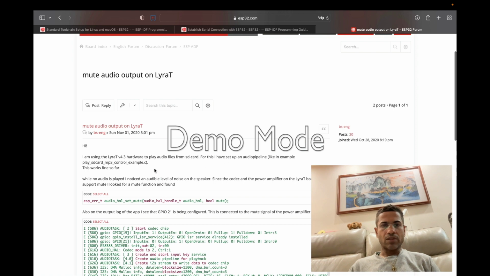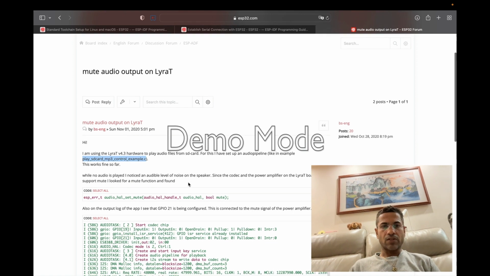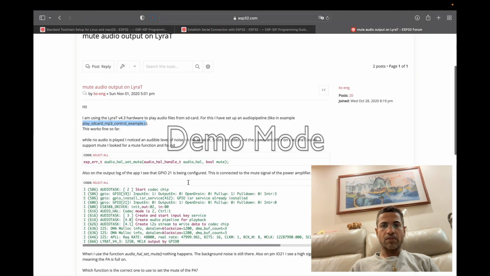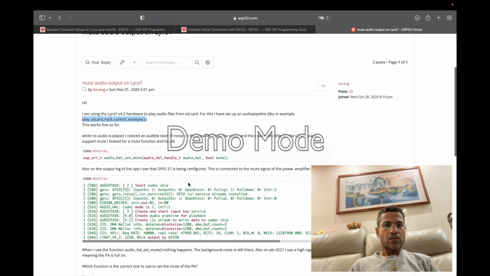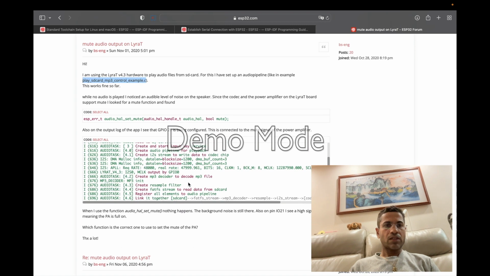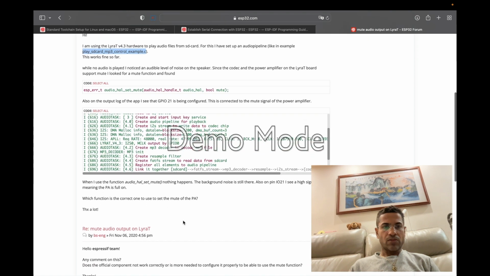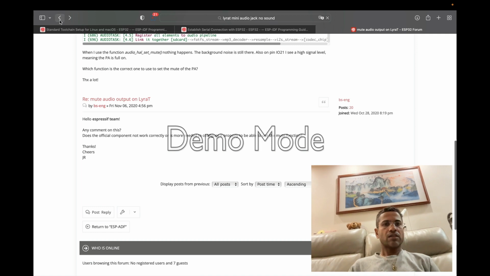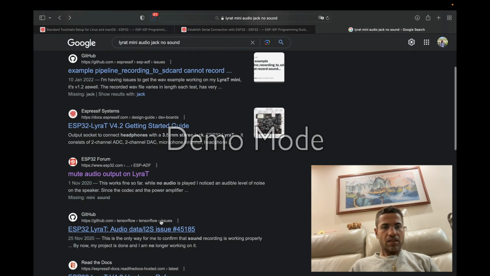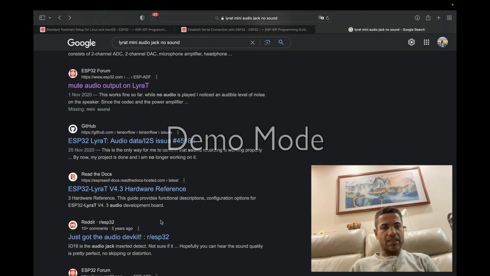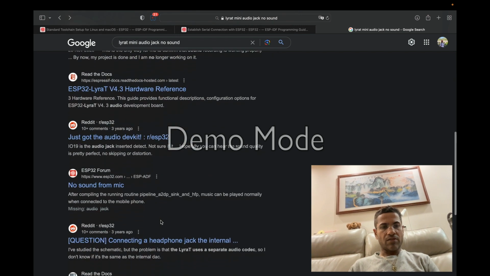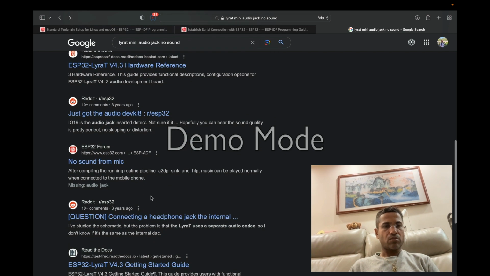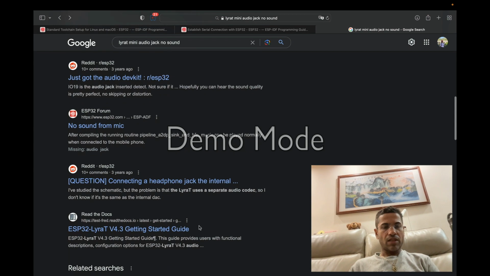For this I have set up the audio pipeline mp3 control, which is what we did. While no audio is played, I notice the audio level of noise on the speaker since the codec and the power support mute. I took the mute function, and I found also an output log. When I use function HAL mute, nothing happens, so that's not what it is. Okay, this we can debug later. Just go to your dev kit, no sound from mic, which we'll do later.